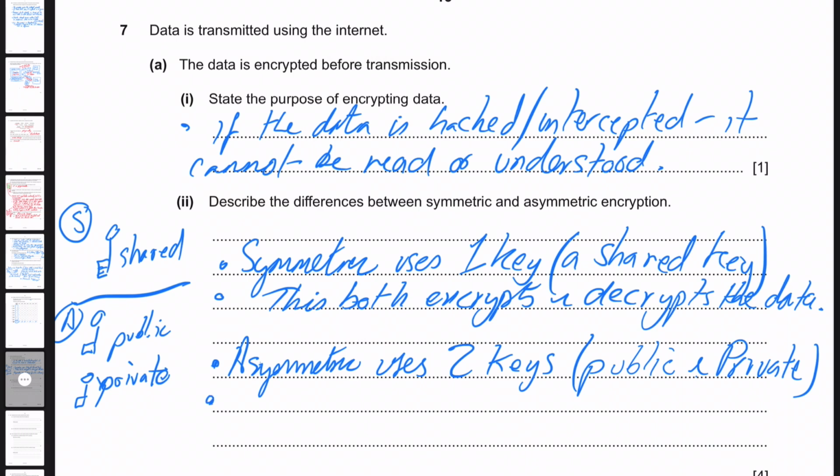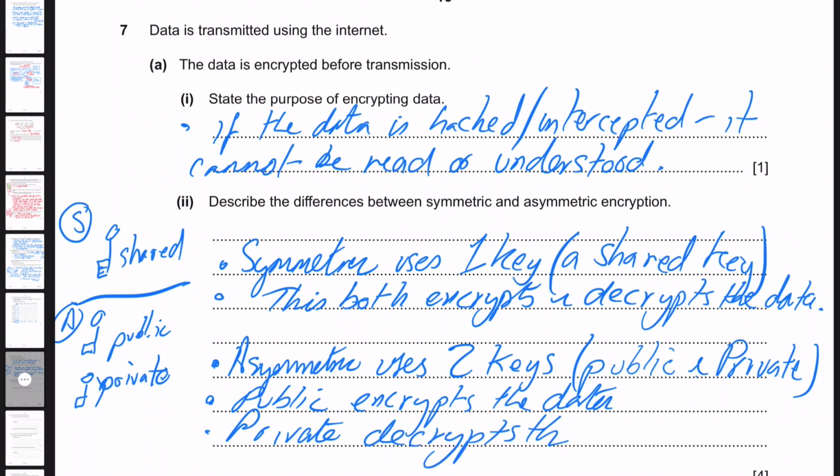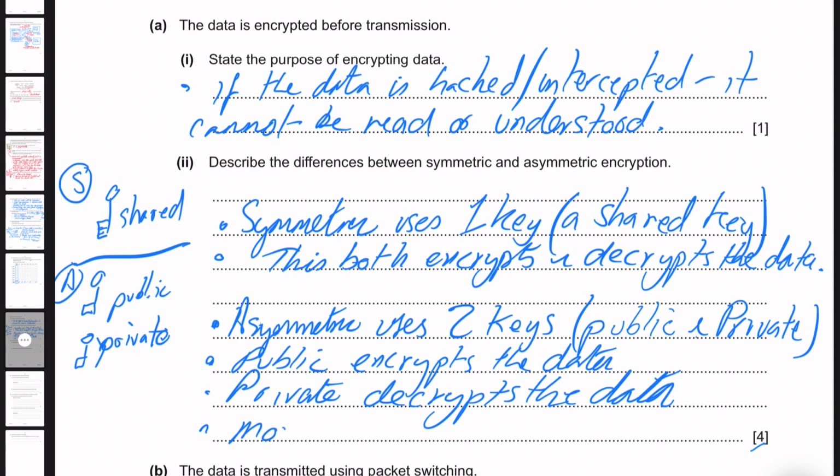But what can I say about these 2 keys? The public encrypts the data, okay, but the private decrypts the data. So which is the better one? I would just put here more secure. Okay, I think that's enough for that.